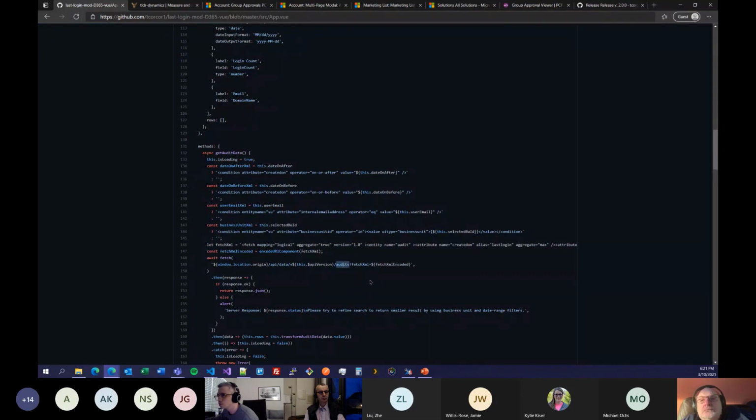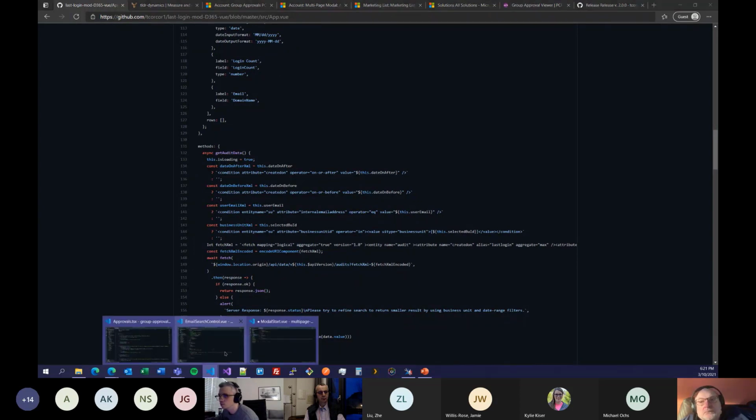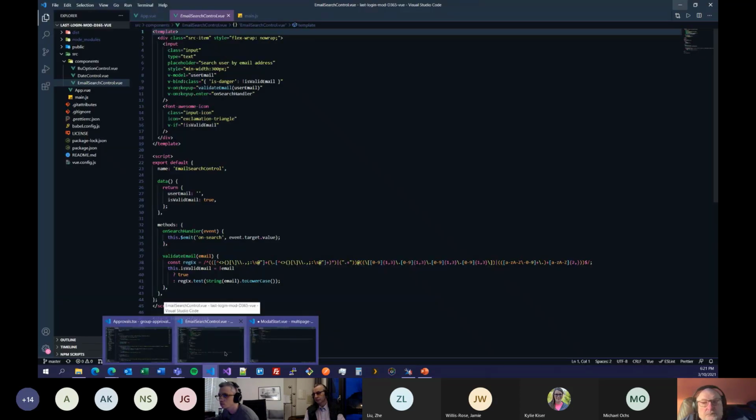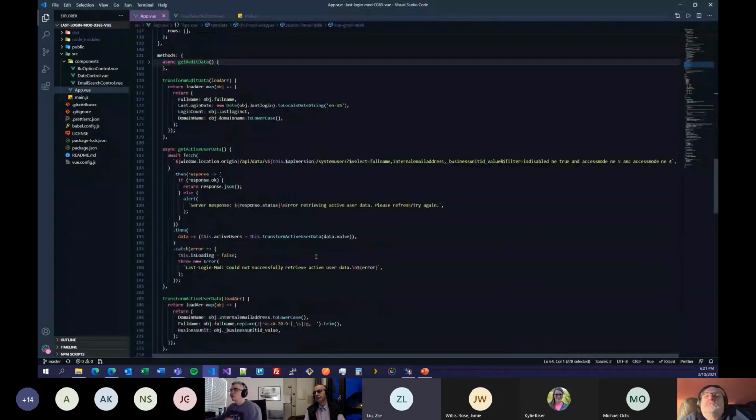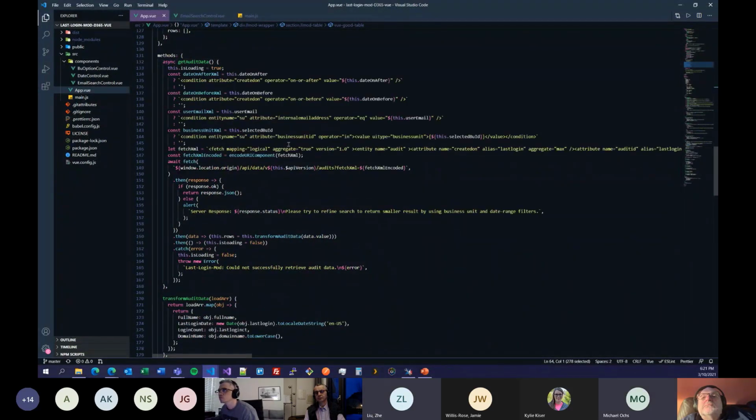So yeah, it's audits. I'll actually go to VS Code. This will be easier to search through. Yeah, it's the audit base or audit table.